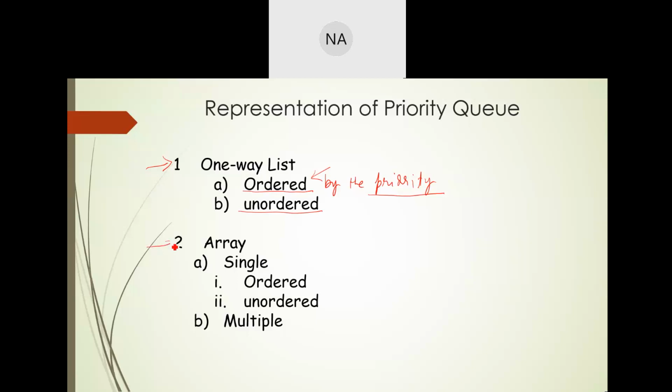And the array implementation. In the array implementation, we can use either a single array to represent the priority queue, or we can use multiple arrays. A single array can be ordered or unordered. Like the linked list, each one has its own advantages and disadvantages. That is, if the single array is ordered, then the deletion is easier, because the element will be the first element or the last element. It depends on whether you are using the ascending priority queue or the descending priority queue. But the insertion is tough.